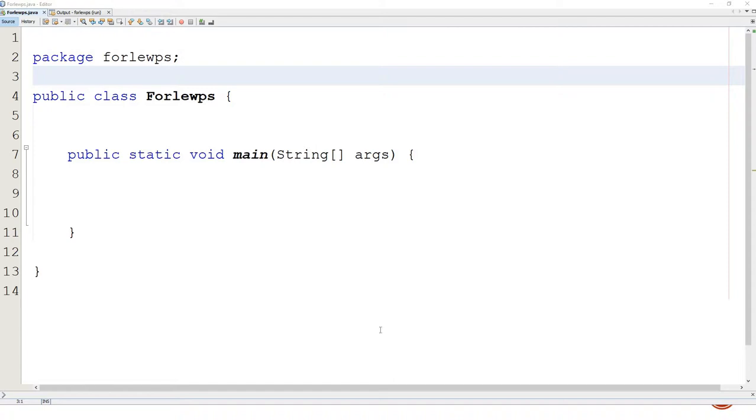Just grab this for you guys. Okay, so this is the quick and dirty version of for loops. And they're not very hard, so don't freak out. It's going to be a lot of stuff that we're going to use.